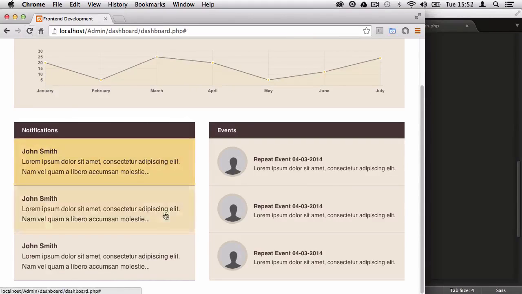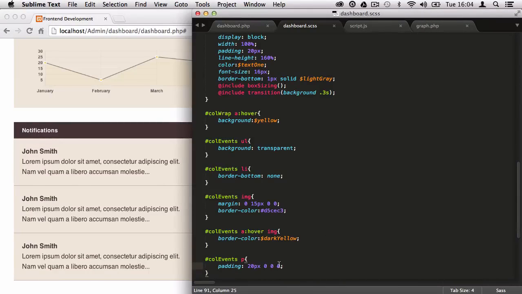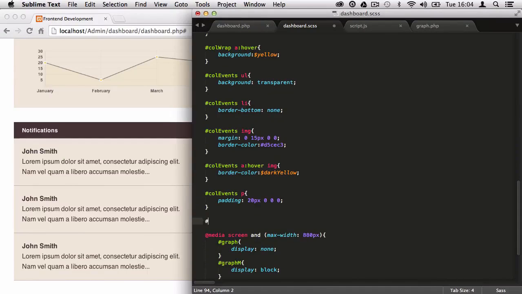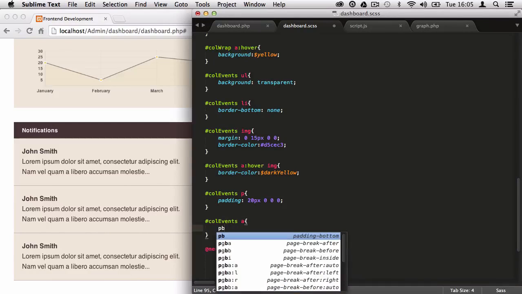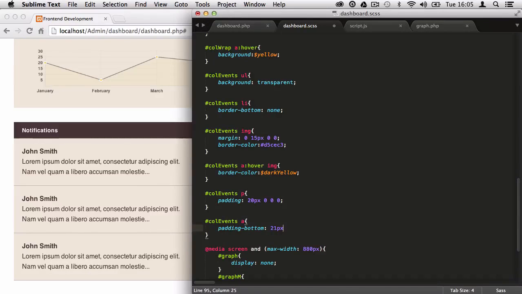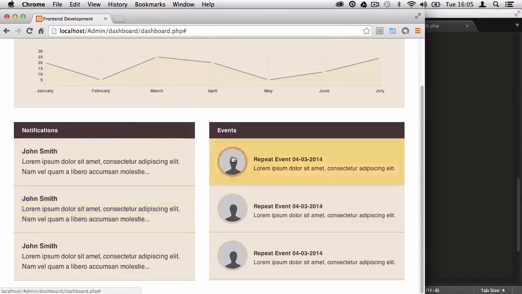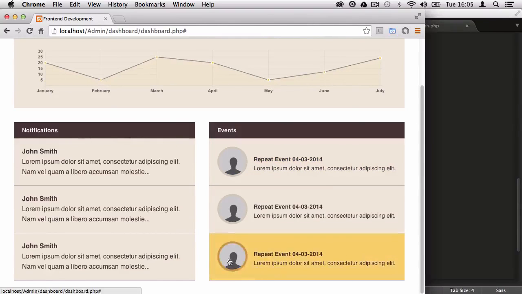Now the only other thing is that these anchors right here are 1 pixel less than the height of these anchors right here. So what I want to do is go ahead and target the ID col events. And then I want to target all of the anchors inside of there, and I just want to add 1 more pixel, so we'll just say padding bottom is going to be 21 pixels, because don't forget the padding for all anchors is 20 pixels all the way around, but we just want to add 1 more onto the bottom of those anchors, and that way everything lines up perfectly.